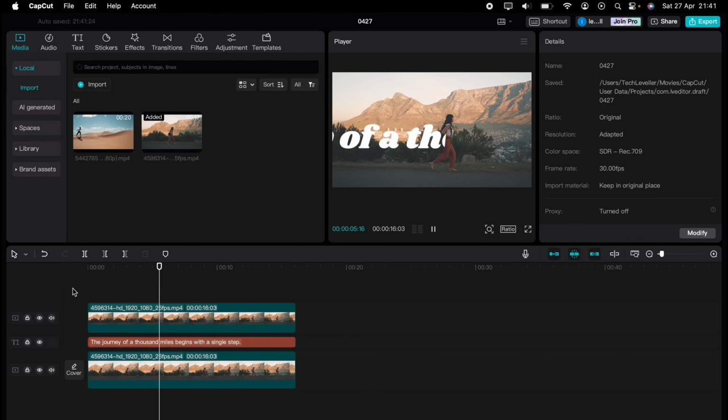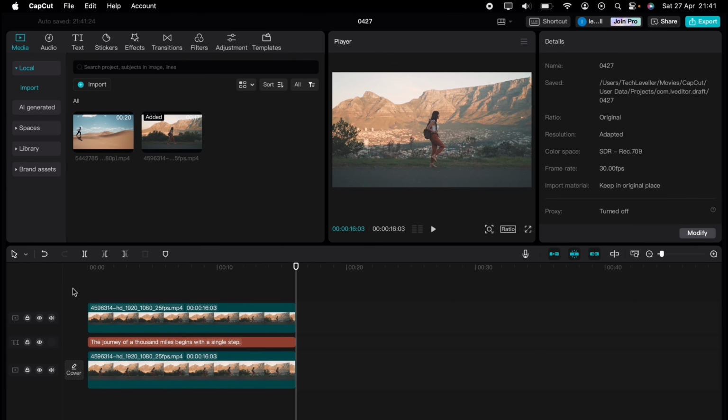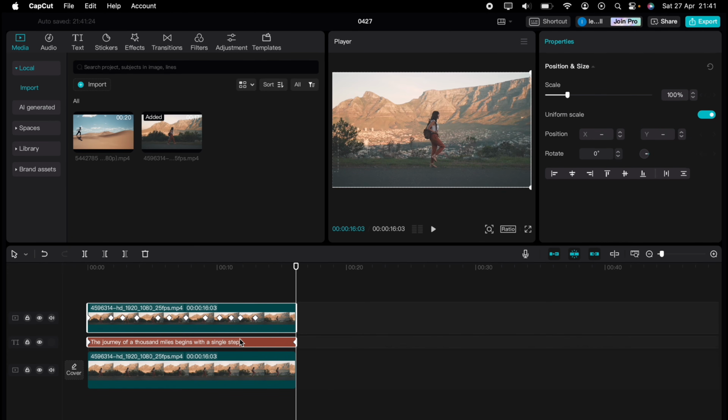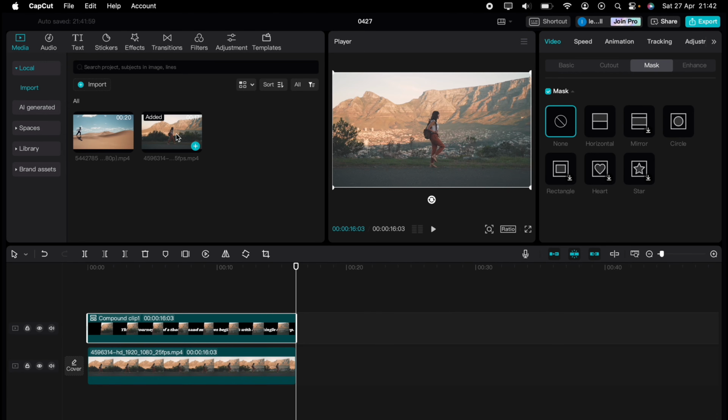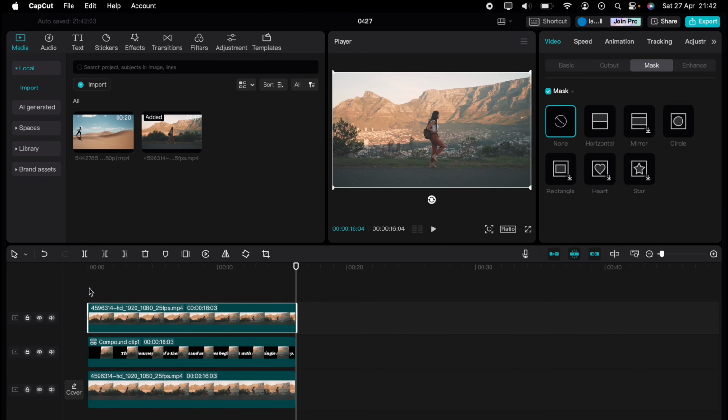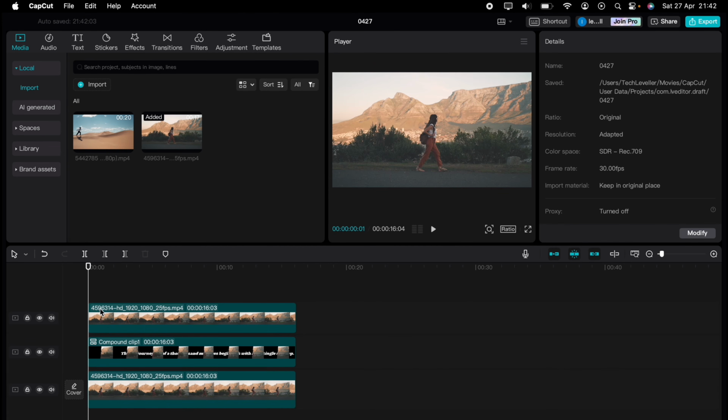Highlight the top clip we've just added the keyframes and the text. Right click, then select Create Compound Clip. Let's add the same clip again to our media. Now let's highlight that clip we've just added.